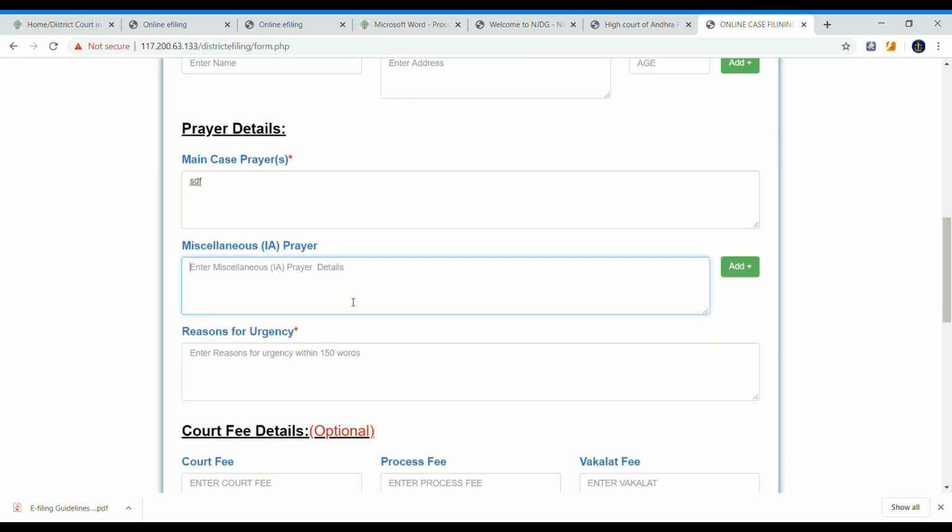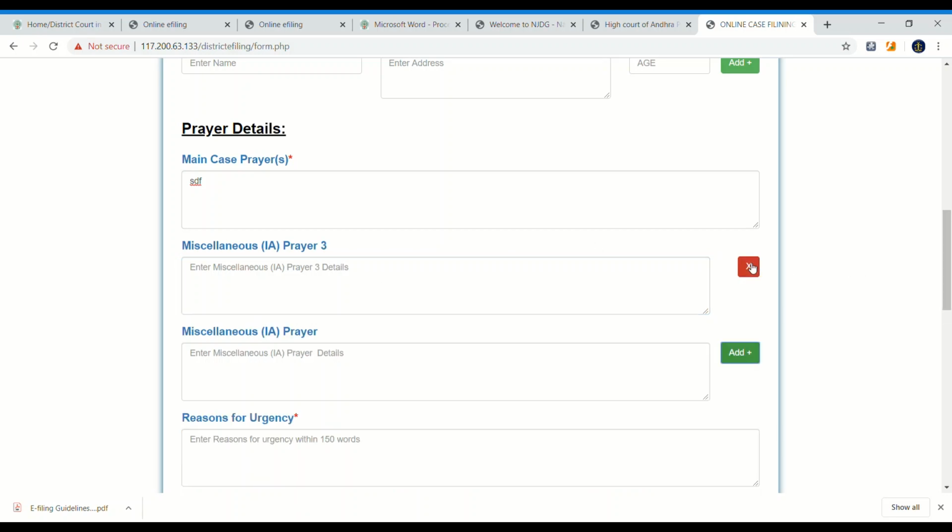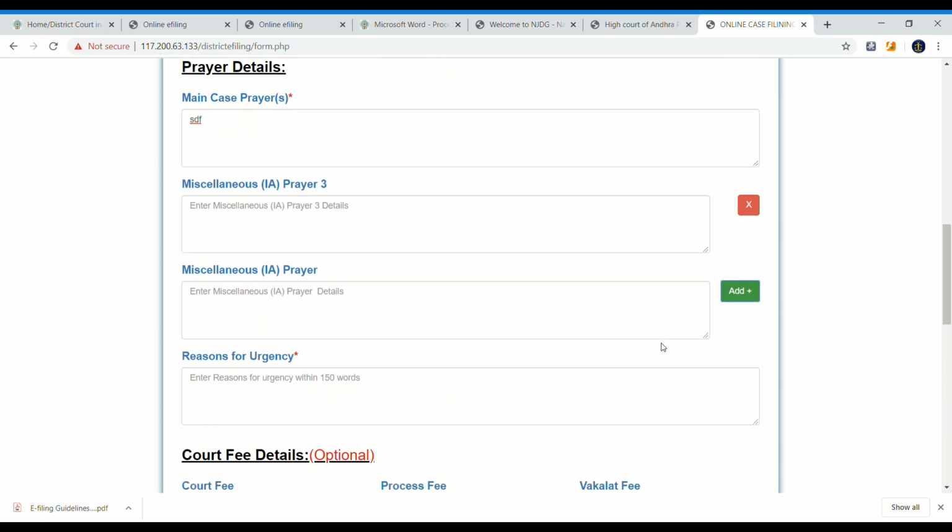And if any IA is filed along with the main case, you have to specify the miscellaneous prayer. If many IAs are filed in the main case, please add all of them as well.